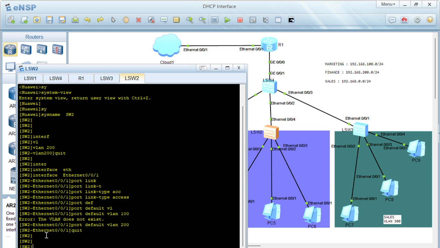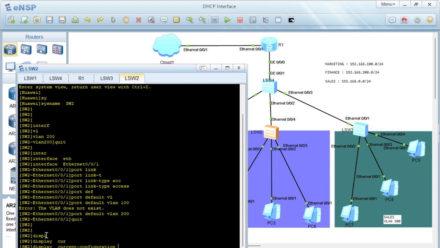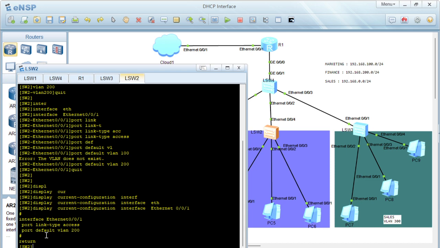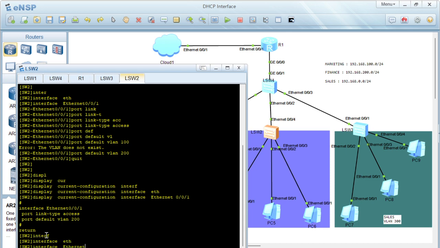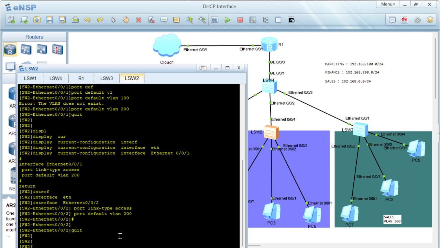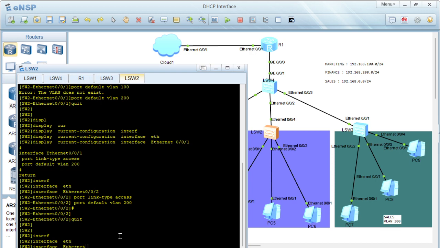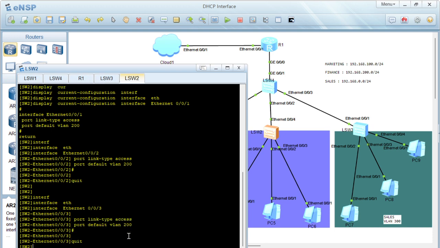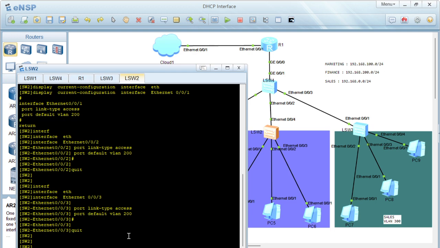I can just display current configuration, interface Ethernet 0/0/1, so that I pick these configs and use it on interface Ethernet 0/0/2. So we have this one, and we'll use similar configs on our Ethernet 0/0/2 and 0/0/3. Then we'll do on Ethernet 0/0/3. Good. So we have finished configuring the access links. We also need to configure the trunk.